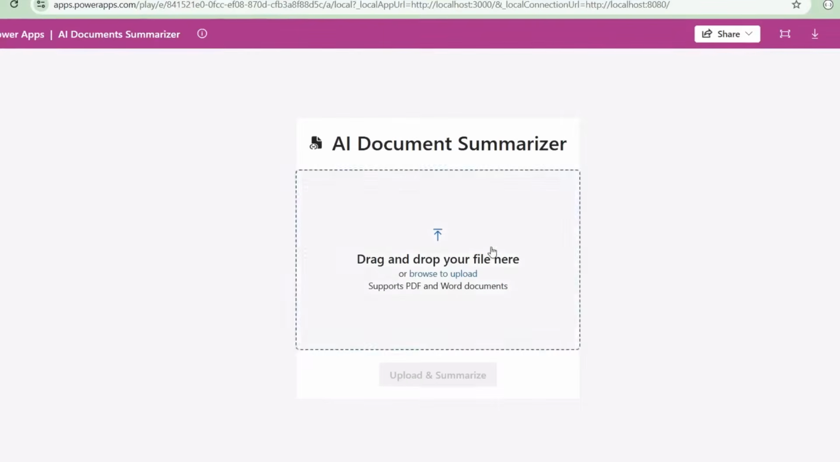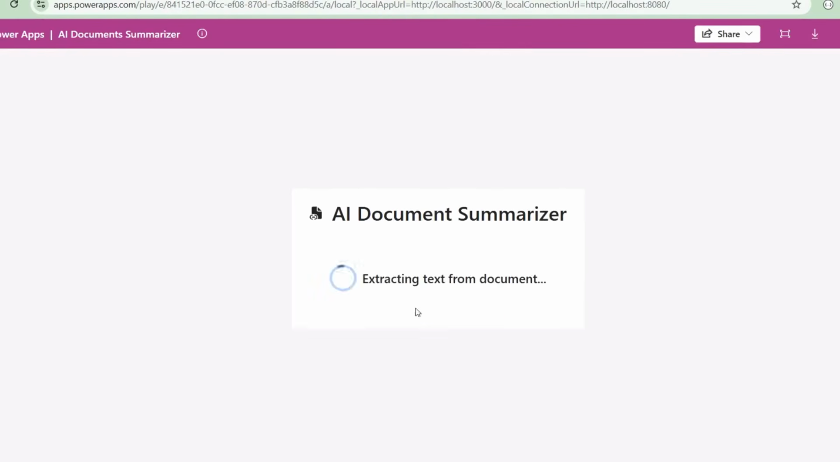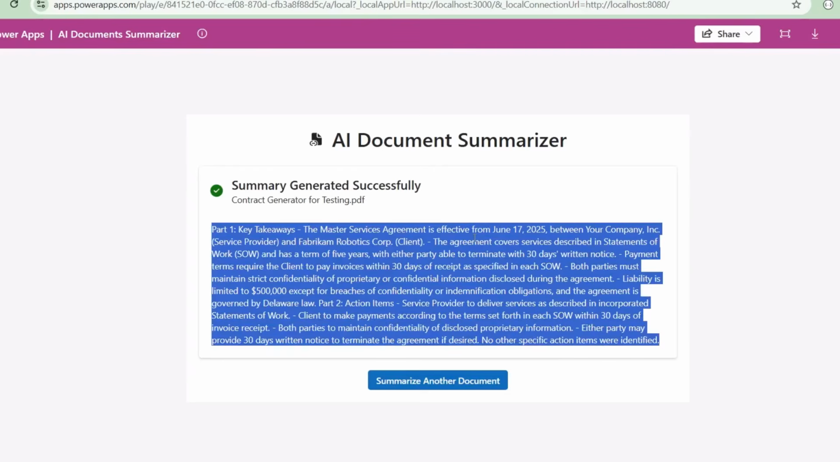Let us give it another try by dragging and dropping, and here, boom, I will click here and this is going to extract, sending extracted text to Power Automate for summarizing. Boom, and here we go.